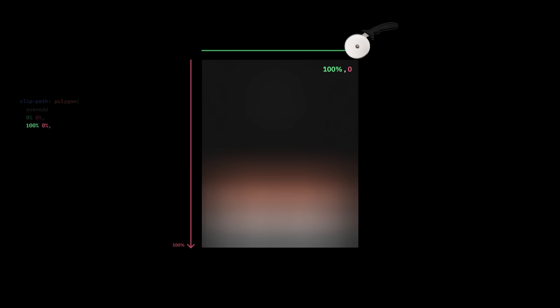So let's grab a pizza cutter and make a path on the rectangle that starts at position 0, 0. This means 0 from left and 0 from top. Then we'll go to 100% from left, 0 from top. Then 100% left, 100% top. Then 0% left and 100% from top. And finally, we'll go back to 0, 0 again. So what did we just do? Well, basically nothing. Except we made a polygon that happens to look exactly like our rectangle.